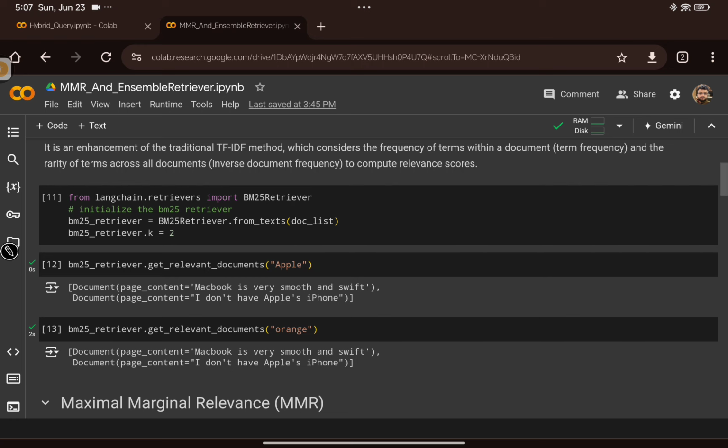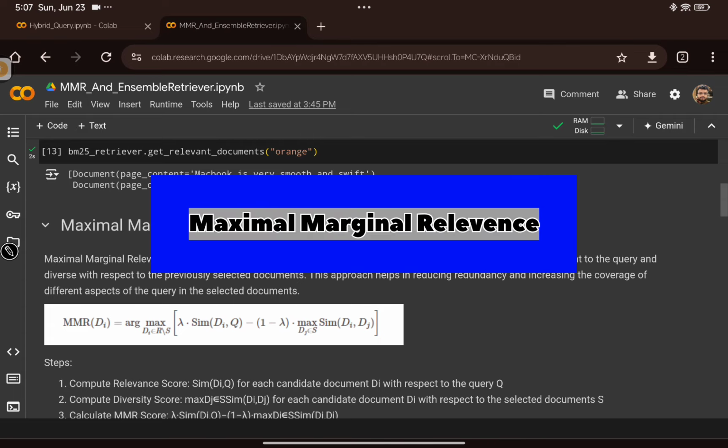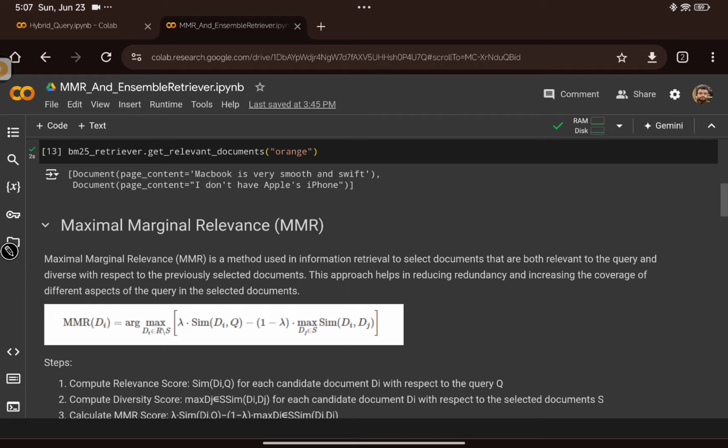Then we have this concept of maximal marginal relevance, which is nothing but MMR. This MMR is a combination of checking the relevancy of the documents, and also how diverse the documents are with respect to the previously selected documents, right?